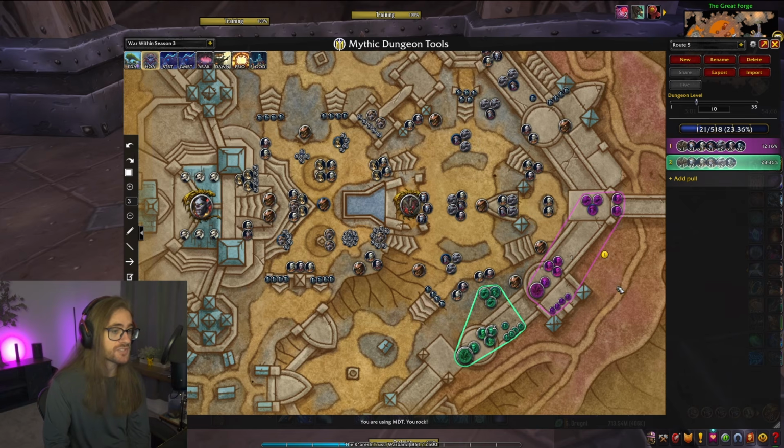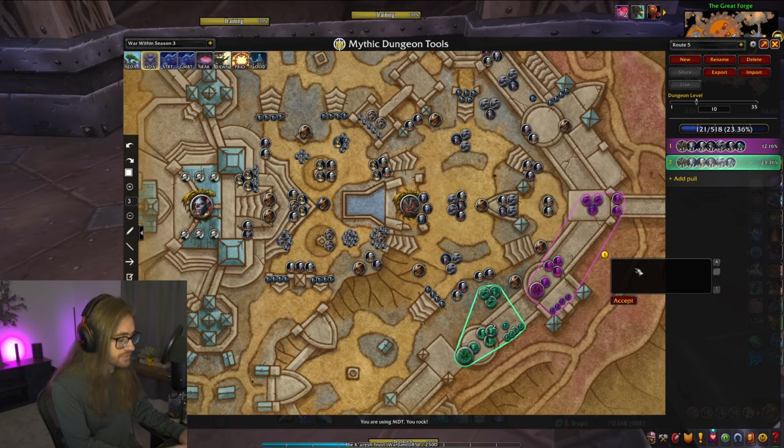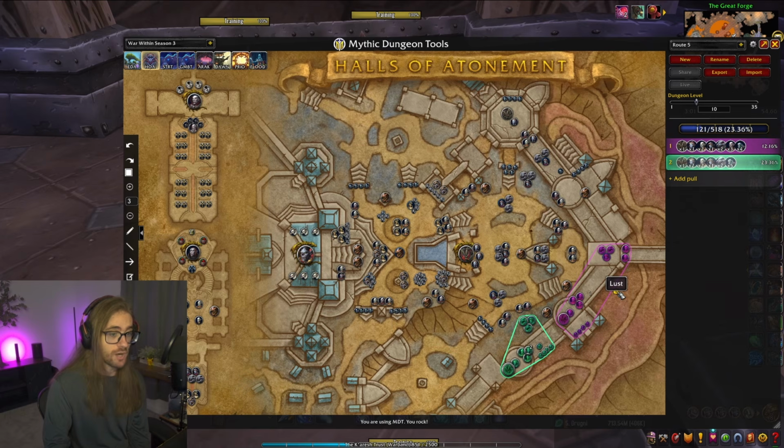I can pop it down right next to pull number 1, and we can add text to it and just say lust. So this is going to be where we want to use our first Bloodlust. Now, when I link the route to somebody, if you hover over note number 1, you'll see that we want to use lust here. And I can drop notes to indicate where we want to do lust number 2, lust number 3, or if there's just a certain trash pack that we want to skip, I can indicate that way that we want to skip it.